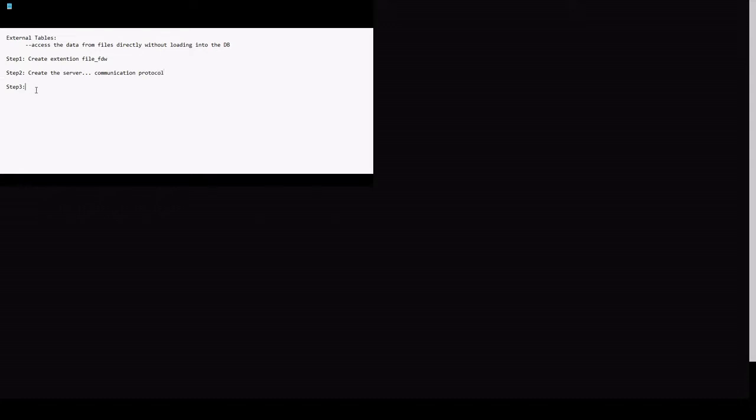The third step will be creating a foreign table. In this step we will create a foreign table and map that foreign table to the file which is present. In this case we'll be accessing this file, this is the demo file which we have created. You can see 4 rows present.